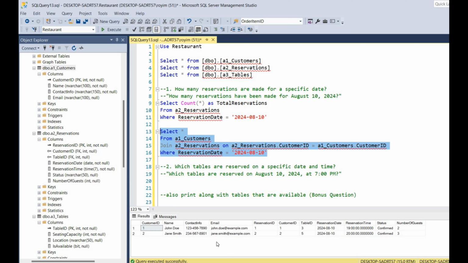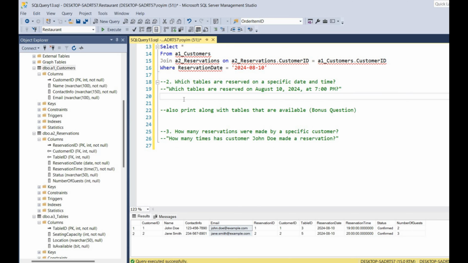See, we have two different persons having a reservation for that particular date. Here is the date, this is the person name, and this is the contact details. Now let's say it's asking which tables are reserved on August 10 at a specific time. Previously we saw the date, and now we want to see a specific time.